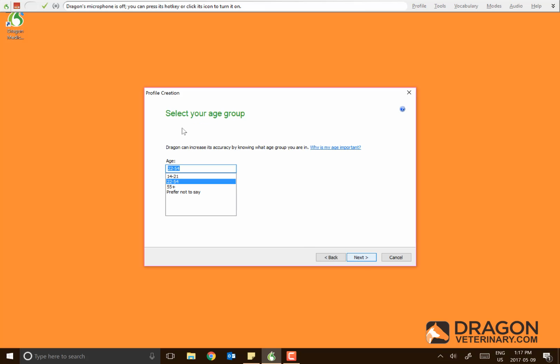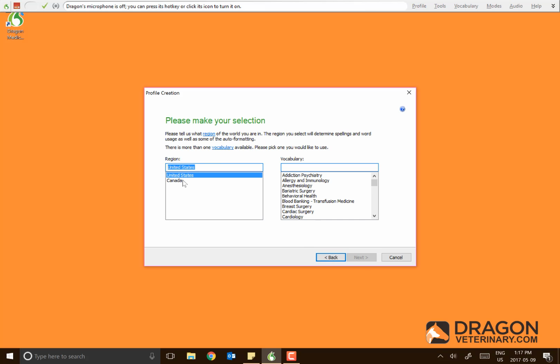Next step is to select your age and then your region here. You'll want to choose it for words and everything, and then once you've done that, you'll want to go down all the way to the bottom and select Veterinary.